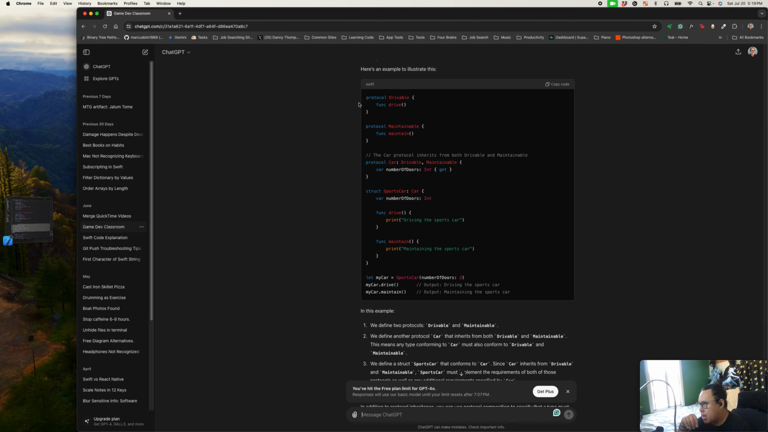So this is cool. We have a protocol called Drivable. Then we have a protocol called Maintenance. Then we have a protocol called Car, which inherits from Drivable and Maintenance. And each of these three protocols have their own requirements.